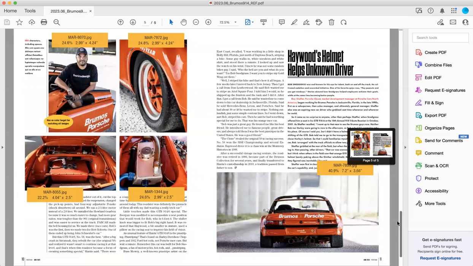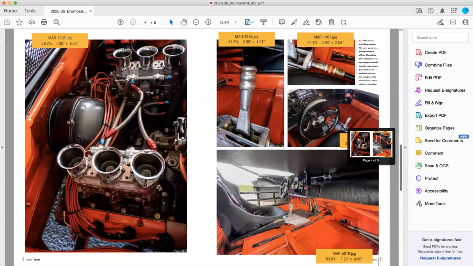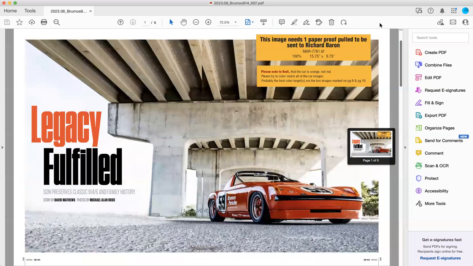Now, the only spread or page that gets a composite proof or a PDF so that the art director can just look at it is the first one. And there's a big label that's also taken from the graphics library that says this image needs 1 paper proof pulled to be sent to Richard Barron. So that is the feature opening spread, and that's the only one that gets the composite proof at this stage of the proofing.